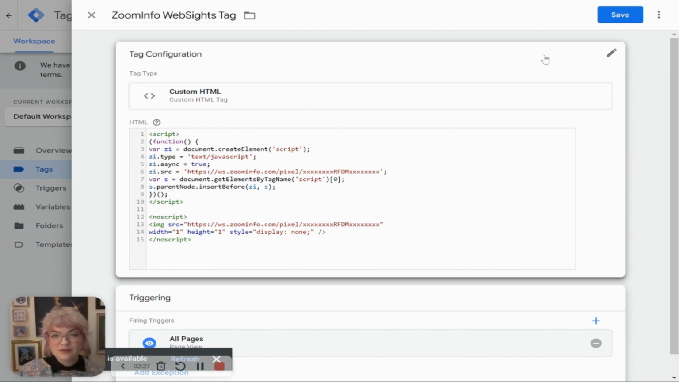Visit your site in the preview and then sort of jump from page to page to see if ZoomInfo website's tag is firing on a variety of pages. And that's it. You've done it. You've set it up. So as soon as you realize that's working, come back, hit publish, and then you'll be tracking visitors to your site.